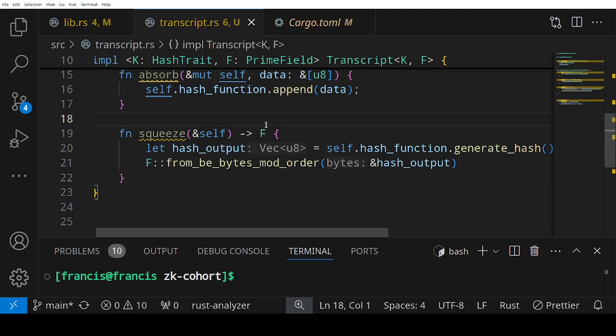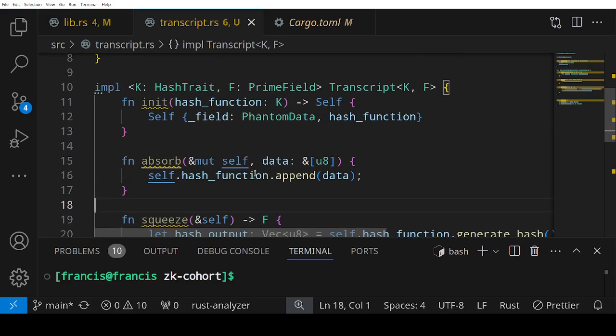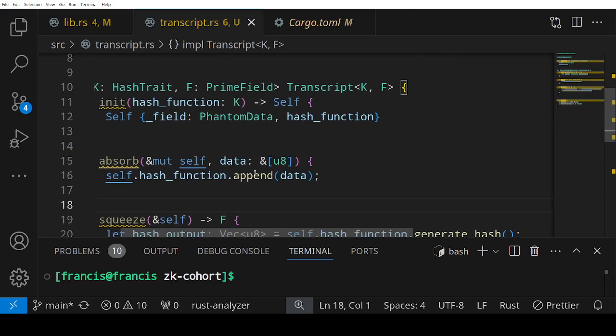So the hash is usually an array of bytes. It's a byte array. Right, that is what a hash is. So we need to now convert it to a field element so that the prover can use it to evaluate the polynomial. So we use this f from byte mod order to convert it to a field element. So this function returns a field element. Does it make sense up to this point? Yes. Okay. So we have our init, we have our absorb, we have our squeeze, right?